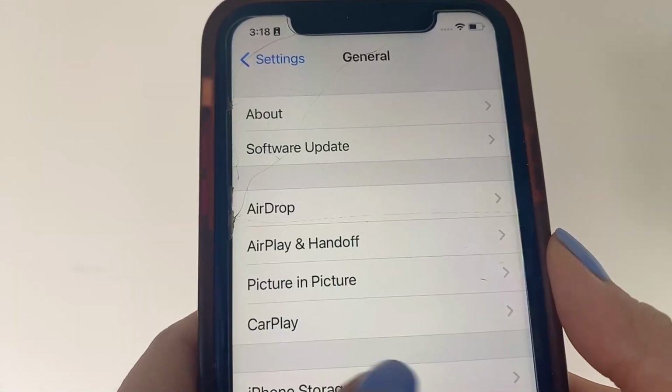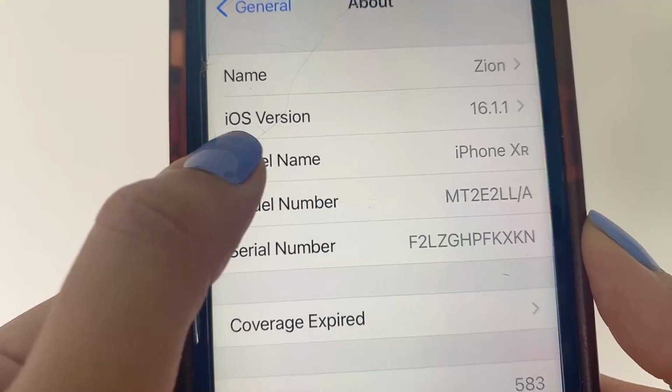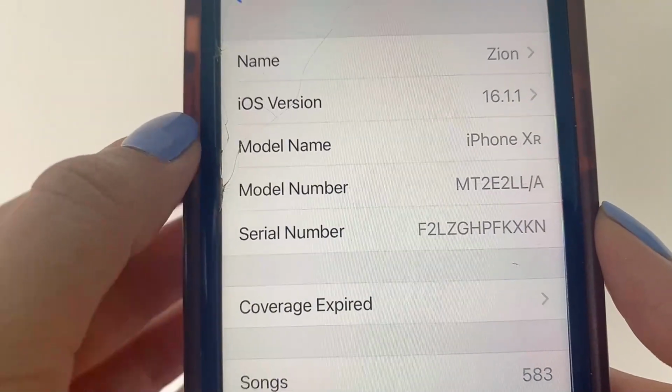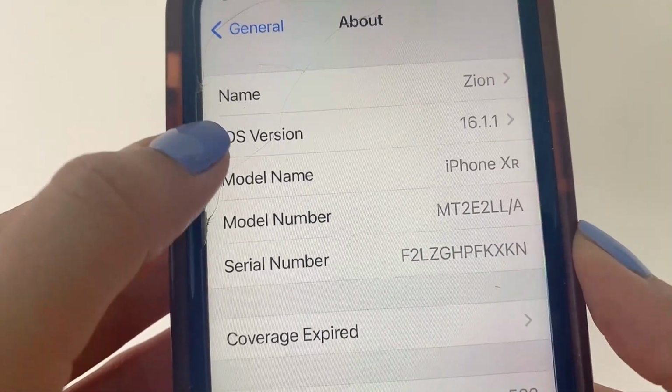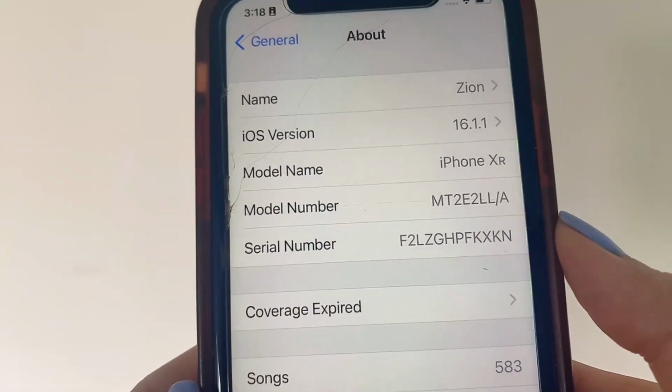And now we can head back to our general settings, and now we're going to click about, and we just want to confirm that our iOS version is at least 11 or above. So if you don't have at least 11, I do recommend that you try to update your iOS version so that way the app will be compatible for your device.